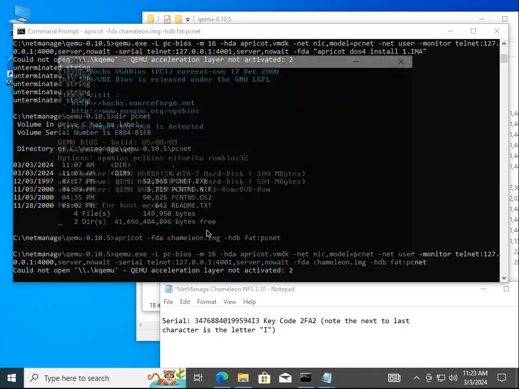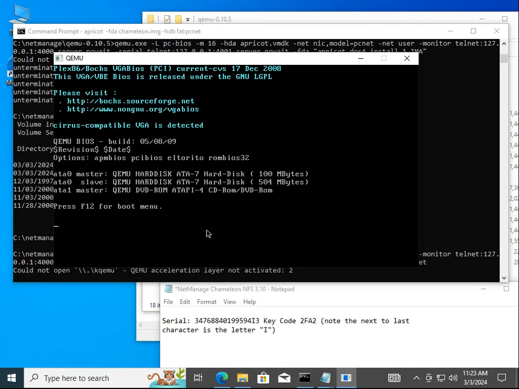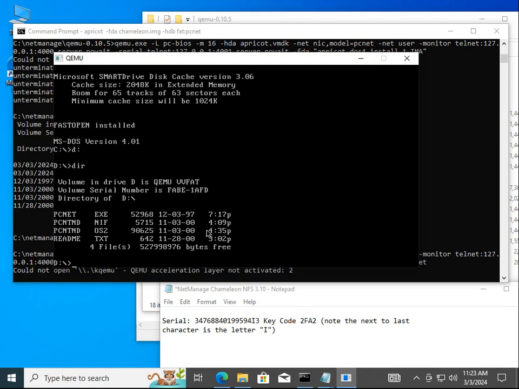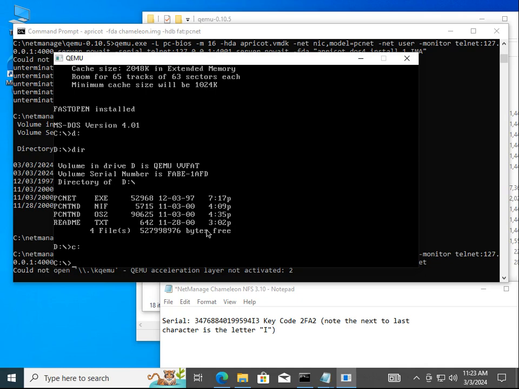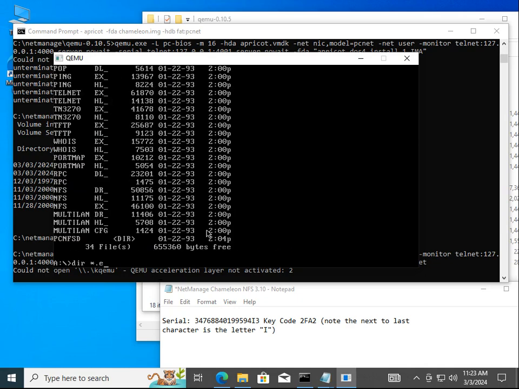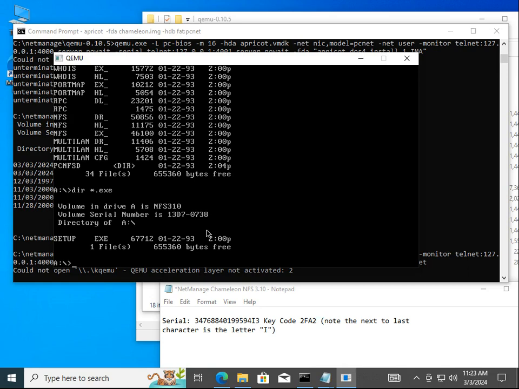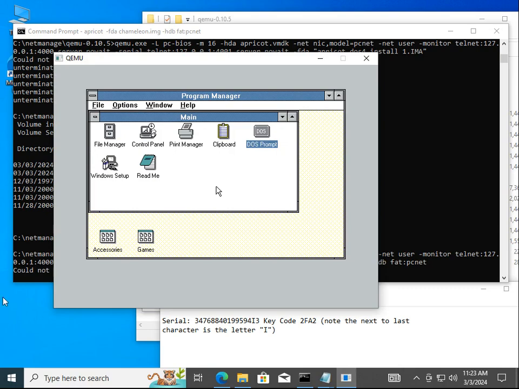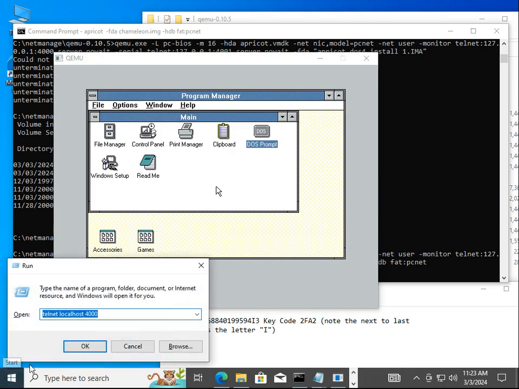So we'll go ahead and run. I'm just going to hit F12 to go faster, boot from the hard drive. Now if I look at the D drive, there's my files. Isn't that great? If I go look at the A drive, there should be a setup program. All right, so we run Windows. Now we can try to do something creative.